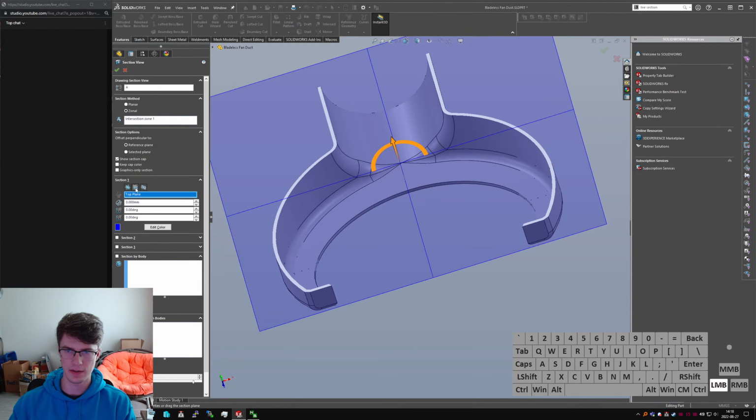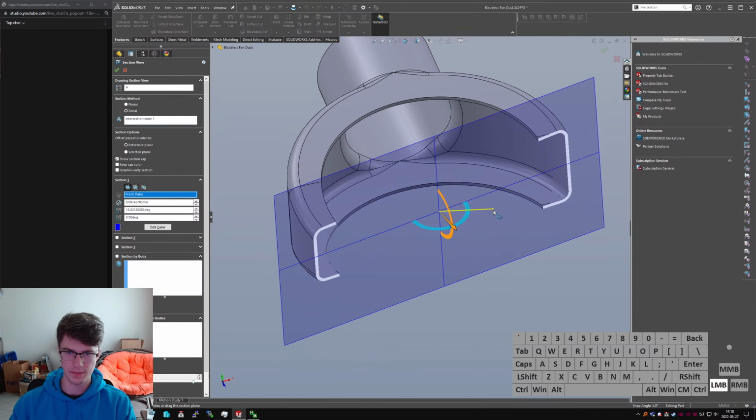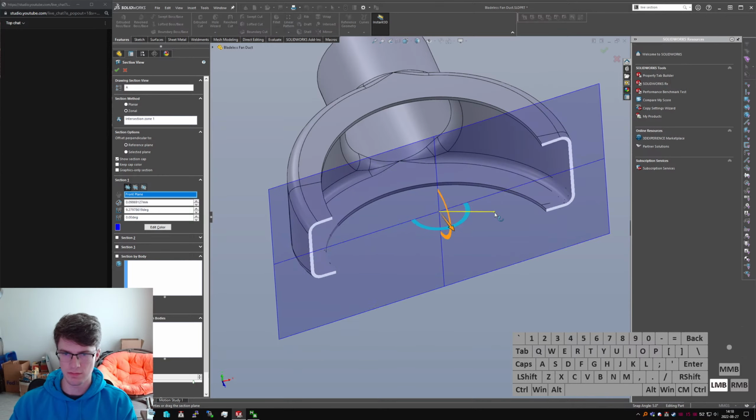Ooh, actually, hang on. I think it's gone and done something funny where it's not rotating me about the origin. There we go. Origin, slow-growing cross-section. Sweet. Looks good to me.